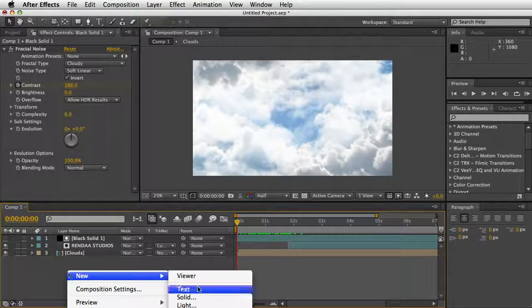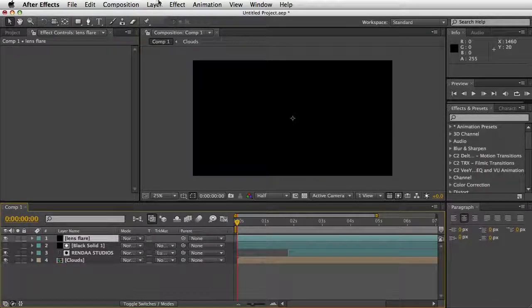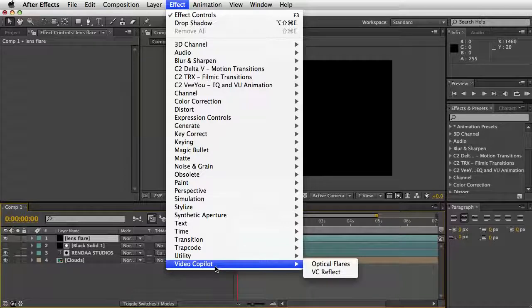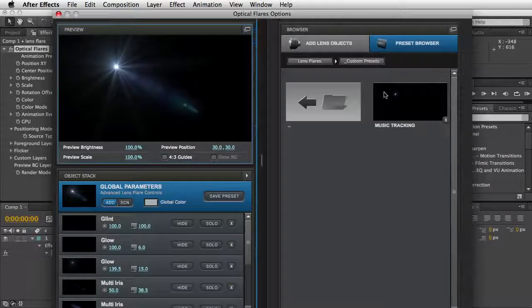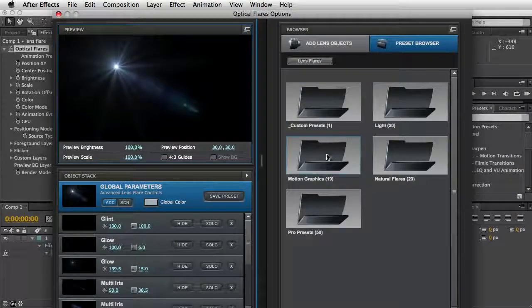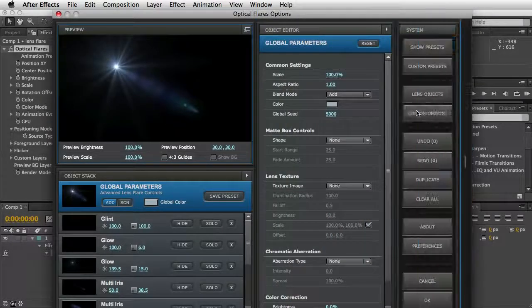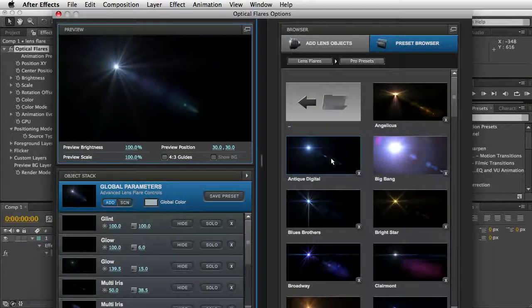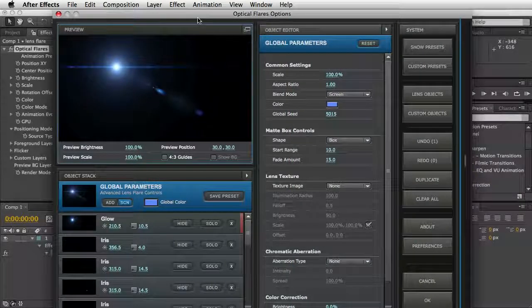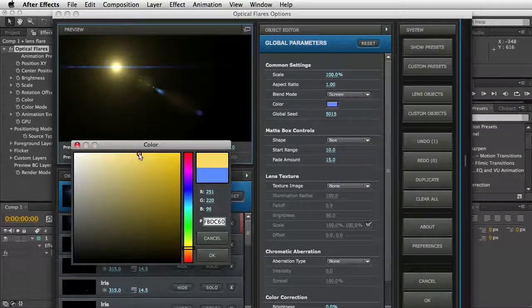So what I usually do is create a solid, call it lens flare, then go to Effect, scroll down to Video Copilot, Optical Flares, Options. And I don't build my own, I just use one of the presets created. I can't remember what I chose now. It's in the Pro Presets package, yeah, there. Antique Digital. And a blue lens flare won't really work with this scene, it's already quite blue, so we'll change it to a yellowy tone.